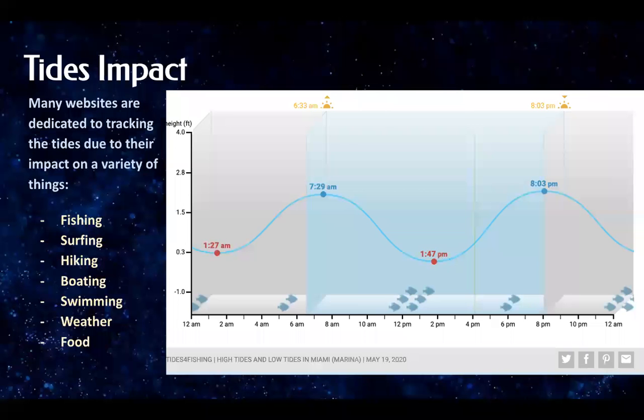So why do we care? Well, tides impact a lot of things. There are a lot of different websites out there that allow you to track the tides due to their impact on a variety of things. It really impacts fishing. High and low tides change the amount of nutrients in the water. It impacts surfing, for when you're going to get your swells throughout the day. It impacts hiking, whether or not trails are available. Boating and swimming, it changes those underwater currents and can make for some pretty dangerous conditions.